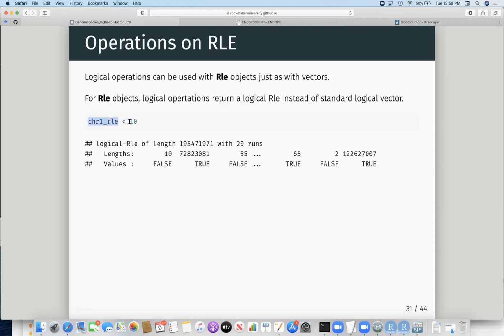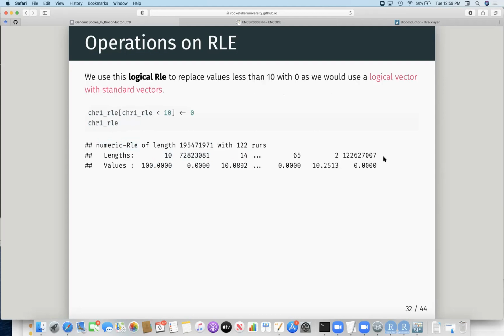So I can do this is less than 10, and it will look through the runs, and it will find me runs which are less than this value. And we get a new RLE back, which is now a logical RLE, right? And it's given me a run of 10 false, all this true, false. Okay, so any real value in base R, we can wrap in an RLE and encode like this to save space. So then you can start to use these in combination, and this is where the real power comes.